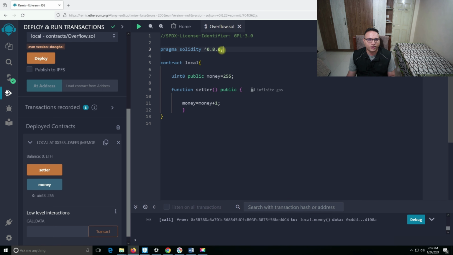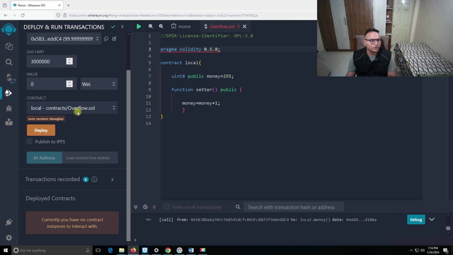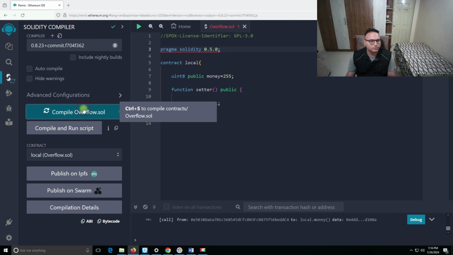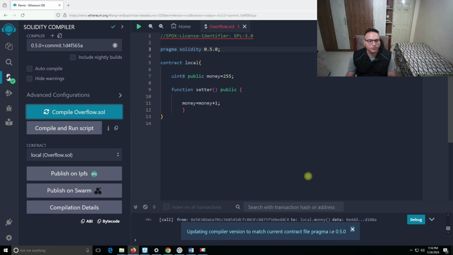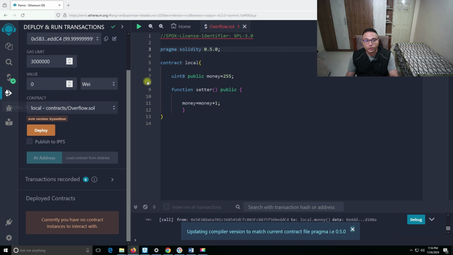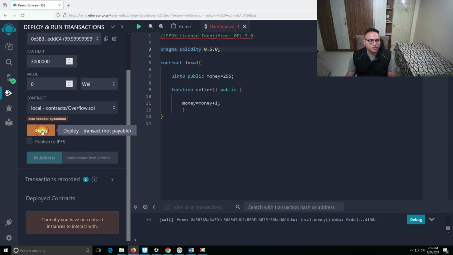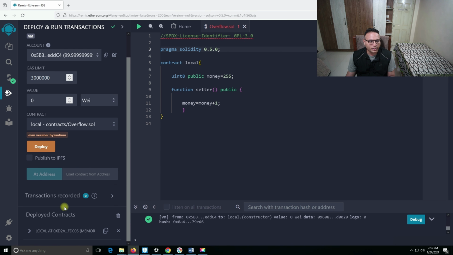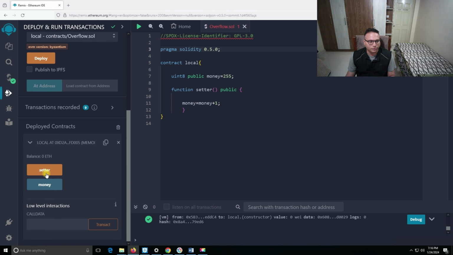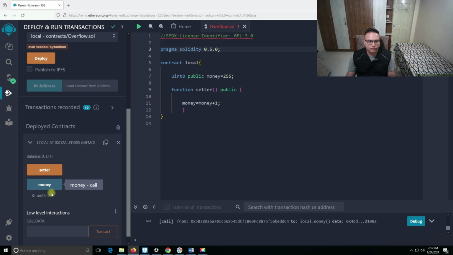Okay, so instead of having this one, let me put this in, and let me compile it once again for you. Okay, perfect. This is compiled with the older version. So when we deploy this code and go to the deployed section, click on setter first and now on money, it becomes 0. I'll explain the code also.